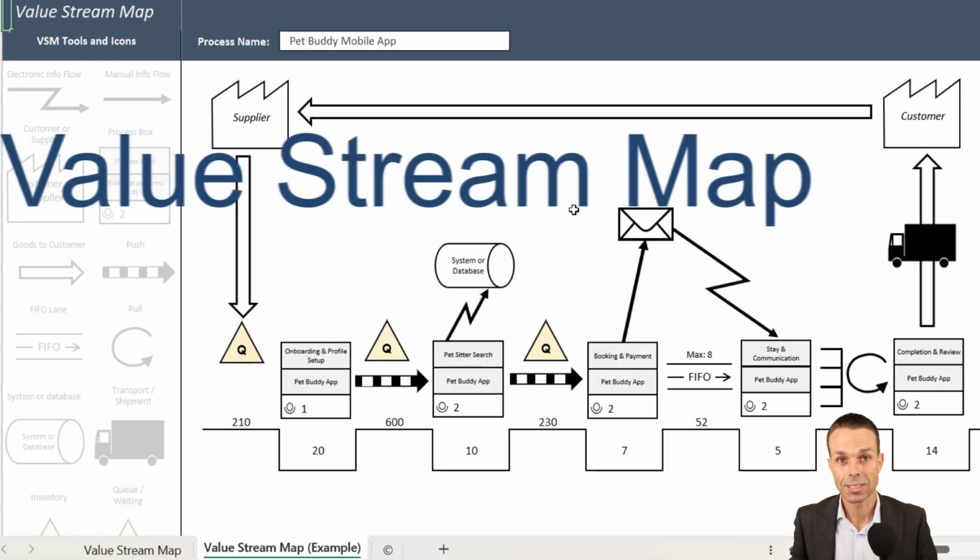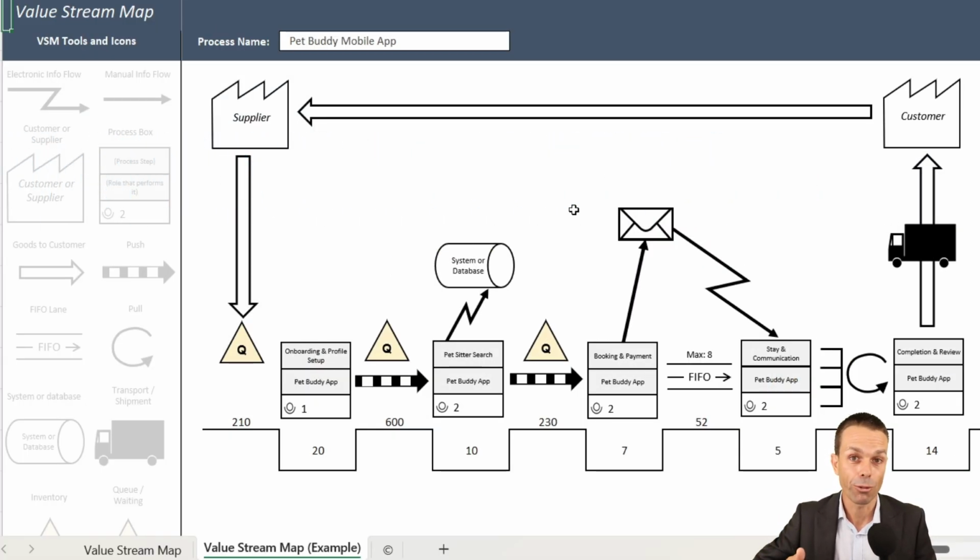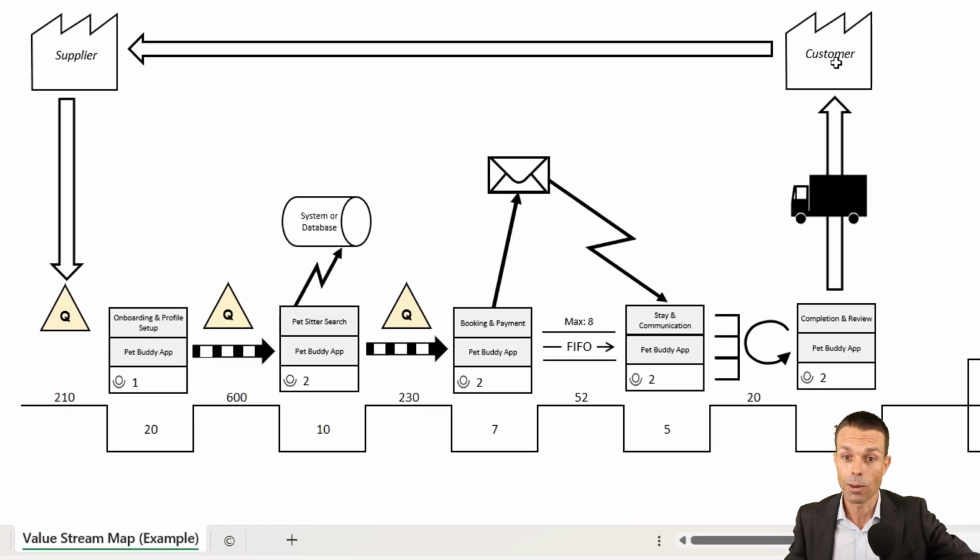Now, in the Toyota Production System, or Lean, which came before Agile, so it's part of the Agile methodology, they used to use a value stream map. So this is basically a process flowchart as well. And what we're doing here is it starts in the top right. We have our customer order. They order the item. In this case, they might need their pet to stay somewhere, or they might need a carer to look after their pet, which is what we're trying to create with the Pet Buddy mobile app.